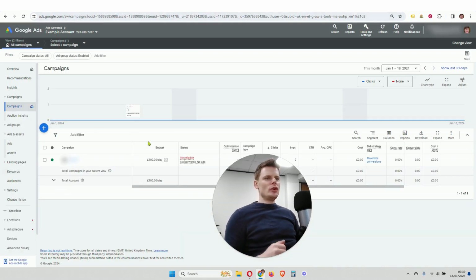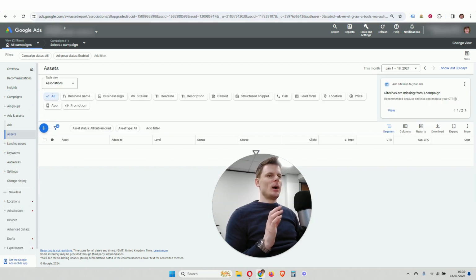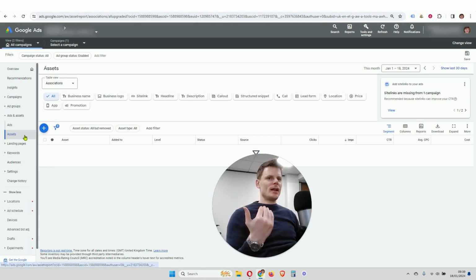So if you're within your Google Ads account, in order to access and set up these extensions, and if you're in the campaigns tab, you just navigate over to this section here and click where it says ads and assets. And then you're going to click here where it says assets. And you're just going to click on that. Now I have this open in a separate tab. So once you click on assets, you're going to see this page here.